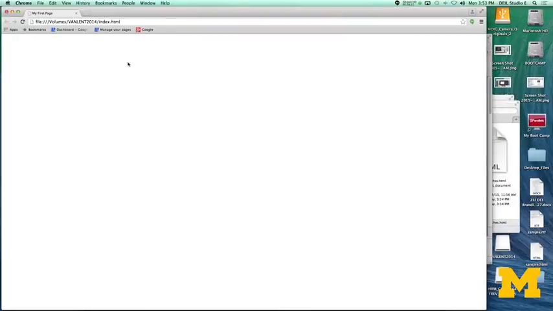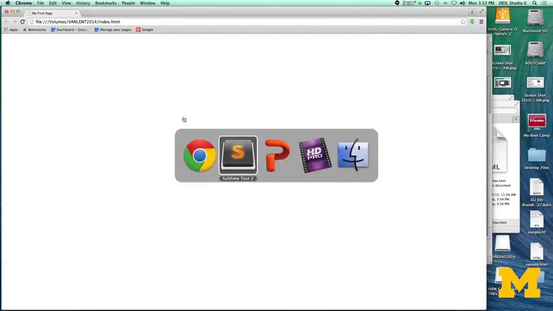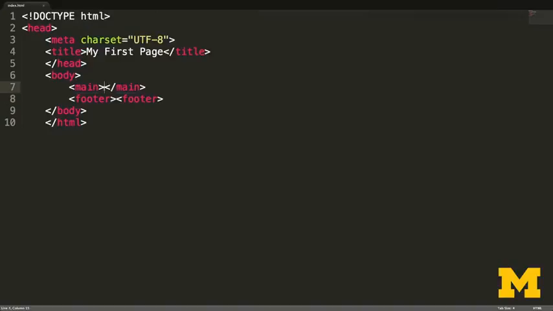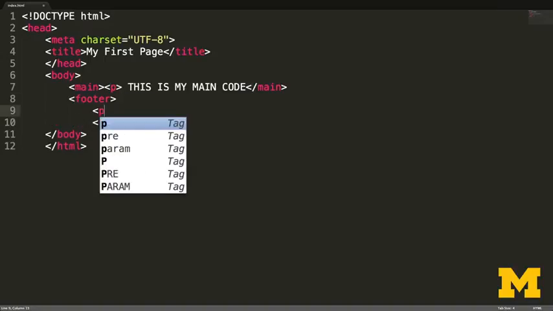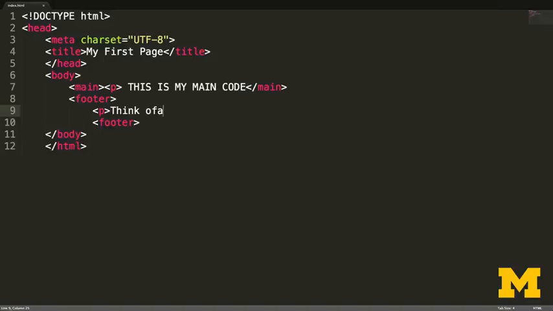And as you can see, I do have that little part along the top that says my first page, but what I'm missing is any type of real content. It knows there's a main and it knows there's a footer, but there's nothing else really there. So let's go ahead and put it in. So I will put in a little paragraph tag that says, this is my main code. And in my footer, I should put in some more information. Think of a more interesting footer.